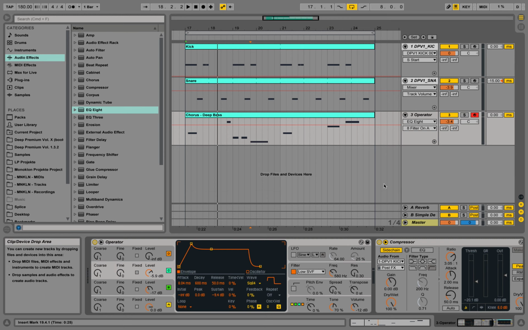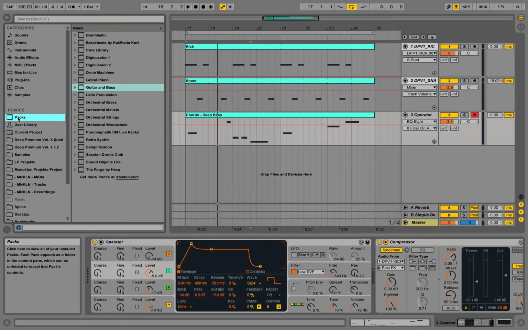So next we could put in more sounds. I'm thinking of a pad and also of a guitar. Actually, a guitar is a sound we can take from the packs. So we're not designing everything by ourselves, but almost. Let's go to the packs.